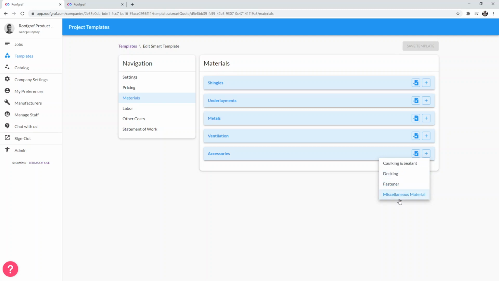And then we do have one category called miscellaneous material. So if you ever use a material that doesn't fit into any of these categories, you can always create it there under miscellaneous. So you can either create these products from scratch from the template.